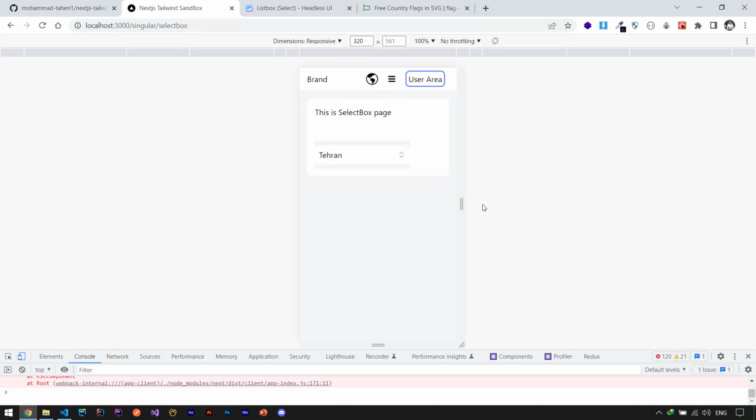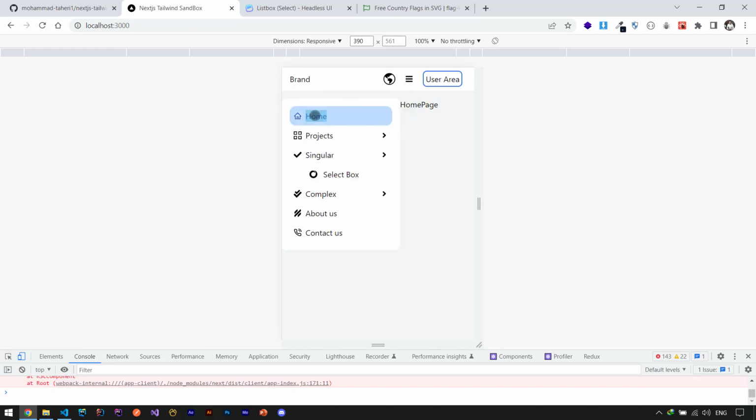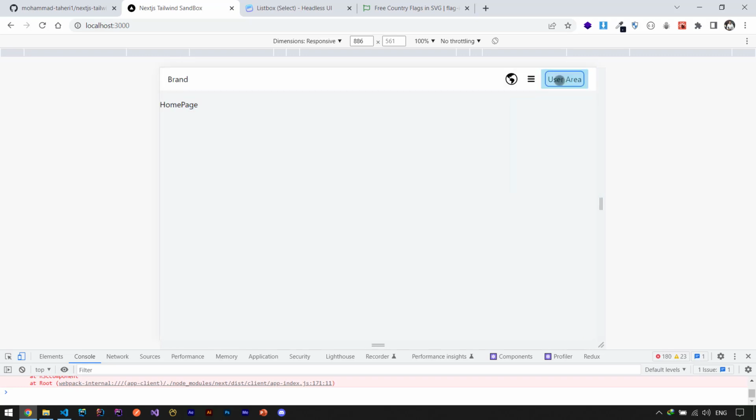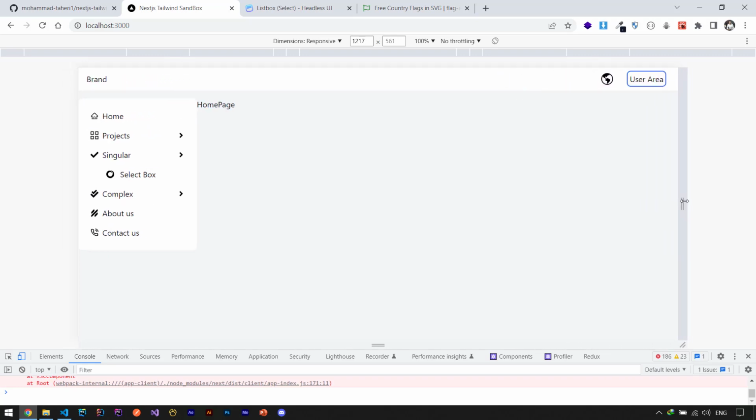So if you go into this part, you can see that it is responsive. And also if you go to the home page, you can see that this is working, and also this is working, and that's it. Okay, so good. This is it. So this is the output of this video, and if you are ready, let's continue.